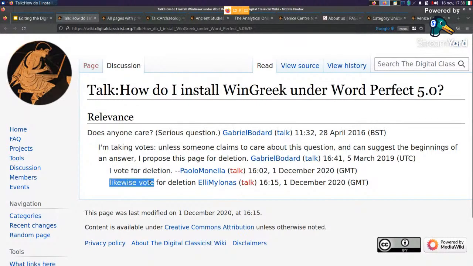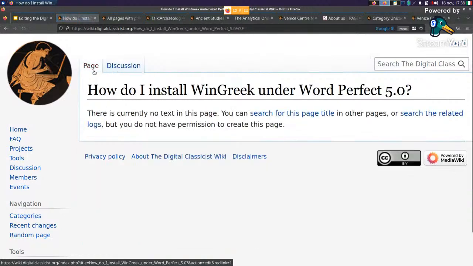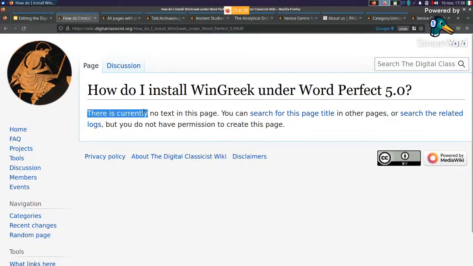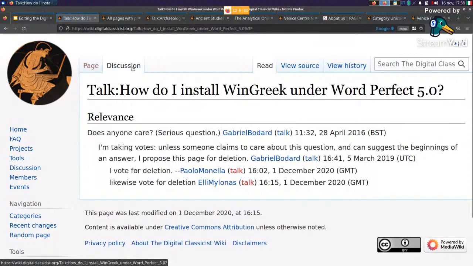Eli Milonas voted for deletion. So the page is deleted. In fact, it's a red link. It means that there is currently no text on this page. So the discussion is important to discuss what we want to do with that page, including deleting it.